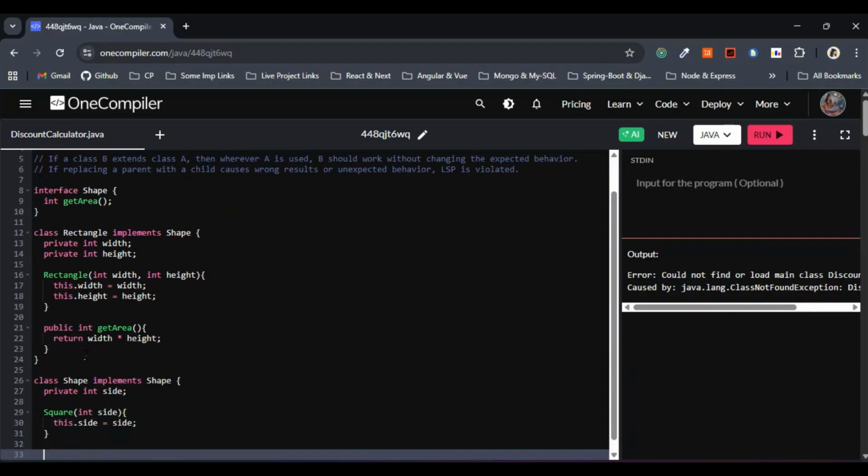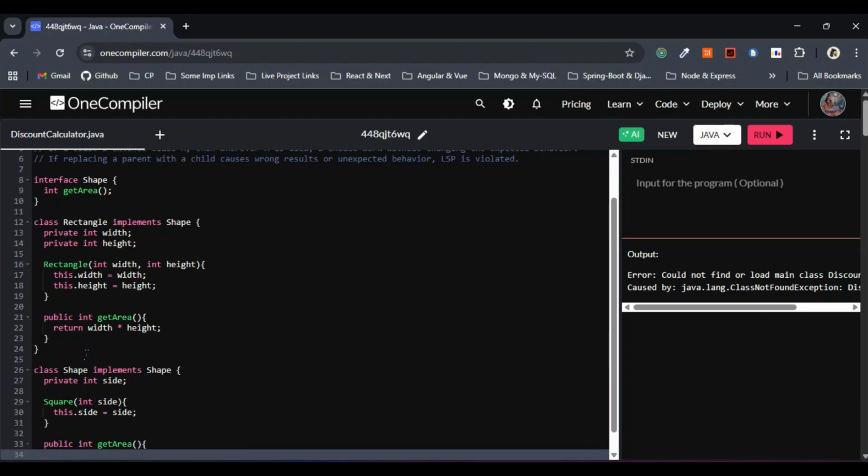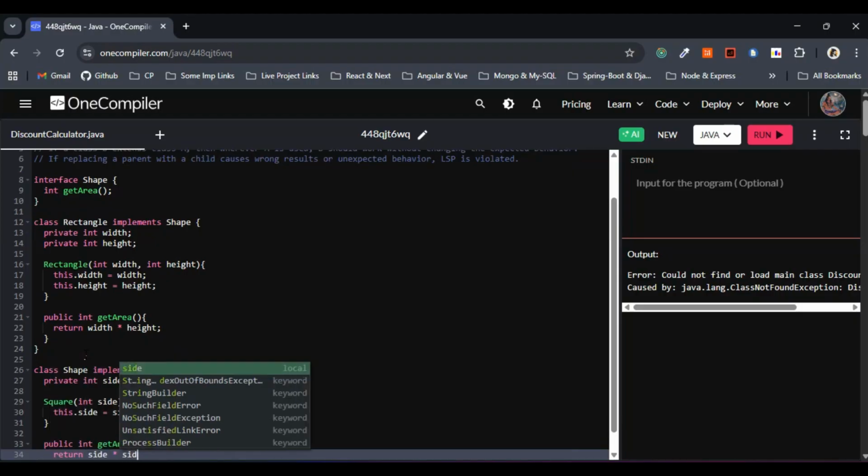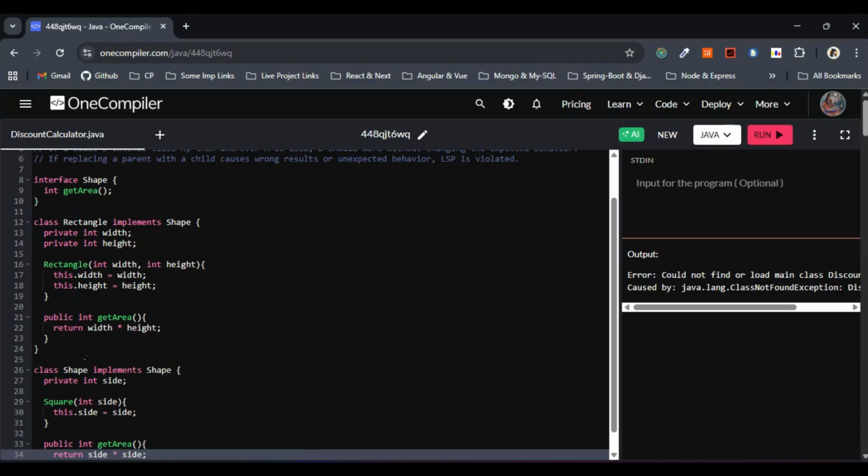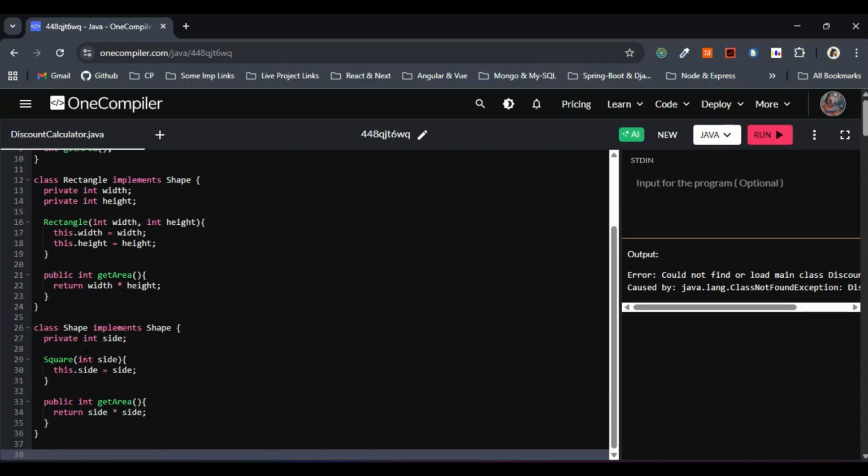Next, let's go with the square area logic. What is the square area logic? It is nothing but side into side, side squared. So I'll go with public getArea here. Next, return side into side. This is fine, I believe.